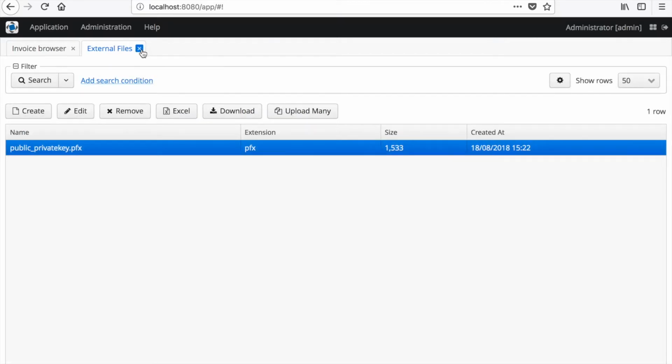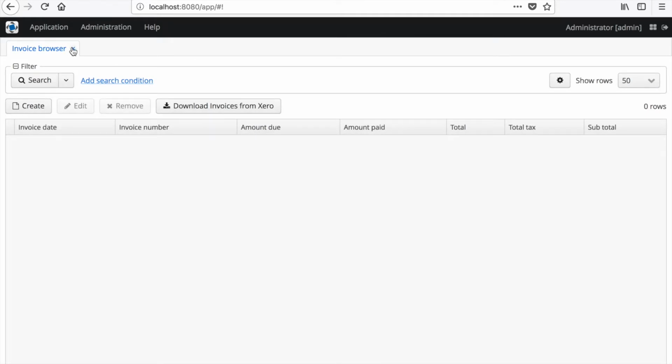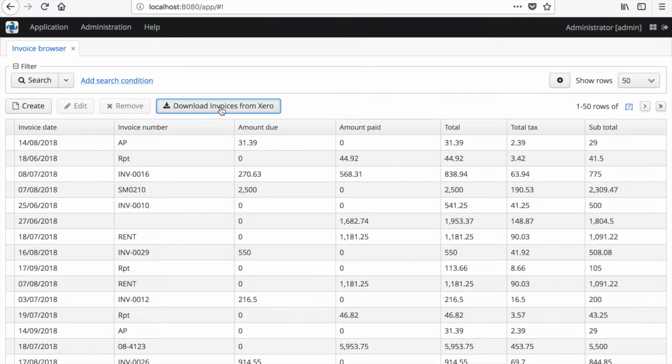And what we can do now is to go to our invoice browser and download the invoices from Xero. And at this point, it should actually just work. Yeah, and as we see, we have now in total 68 invoices.